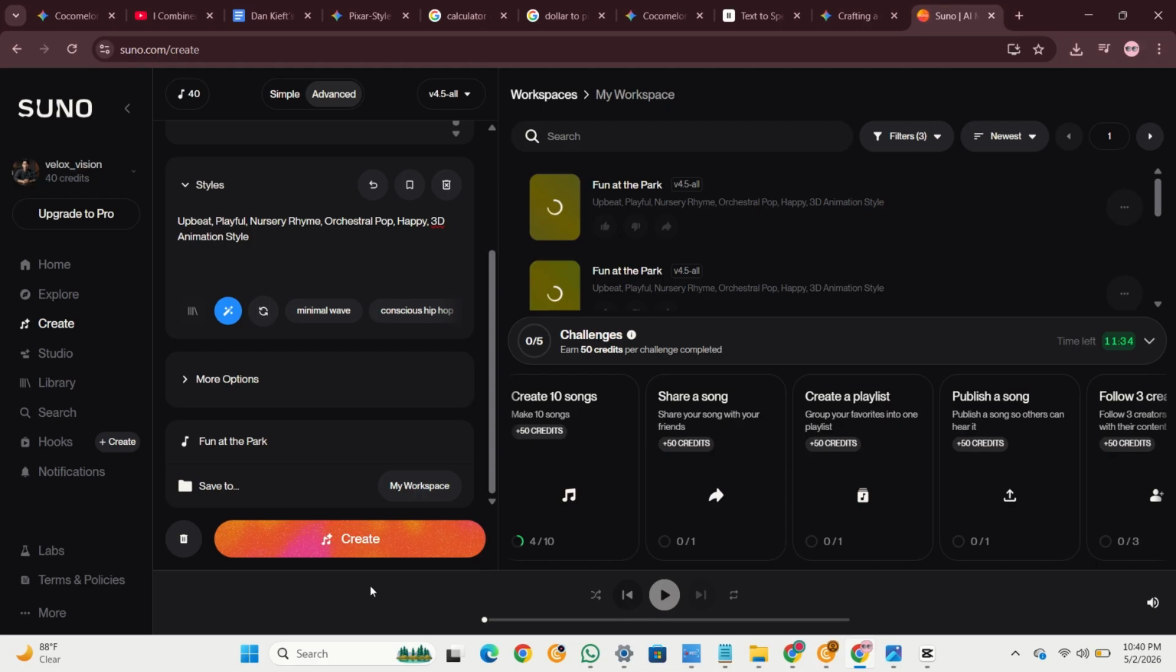Now, it will take a little bit of time to load and generate your track. And 3, 2, 1, boom.